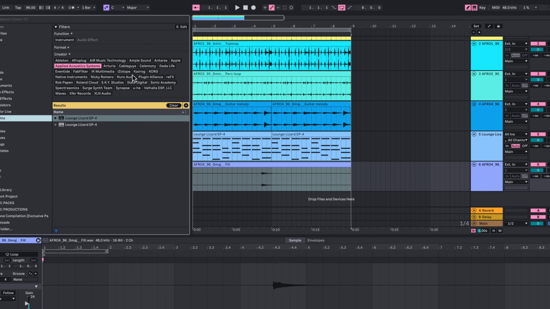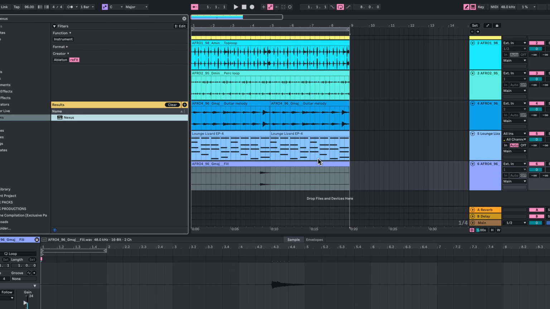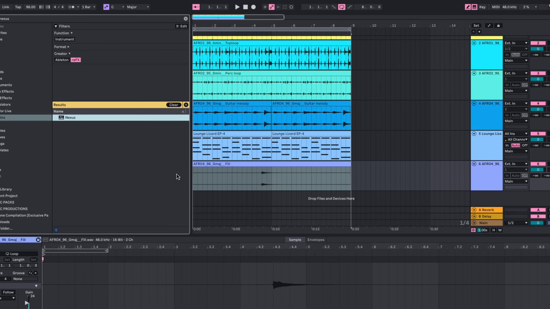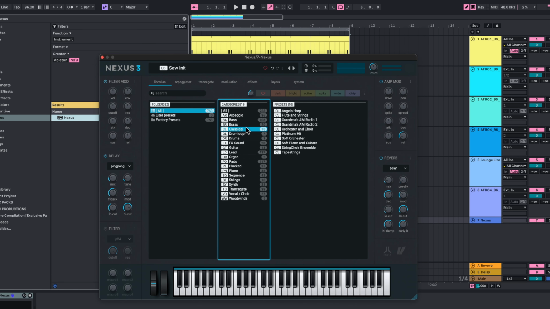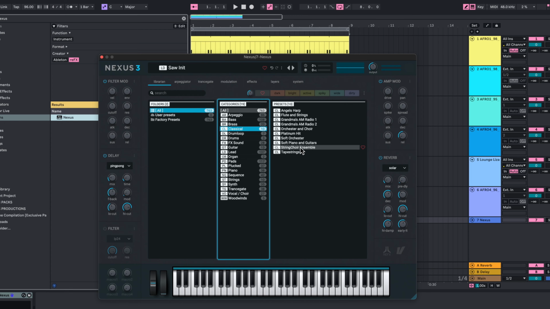I don't know if you have Nexus or you know Nexus. It's one of my favorite plugins. I use it for literally all of my Afrobeats. It's like my signature sound. So I'm gonna drag it, put it here. It's in the classical category, then in the soft piano key.